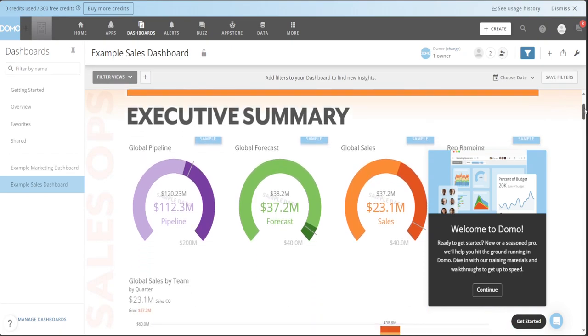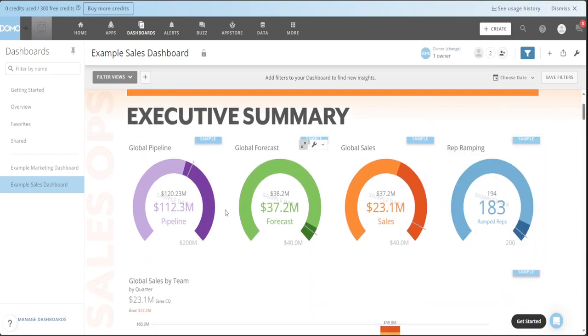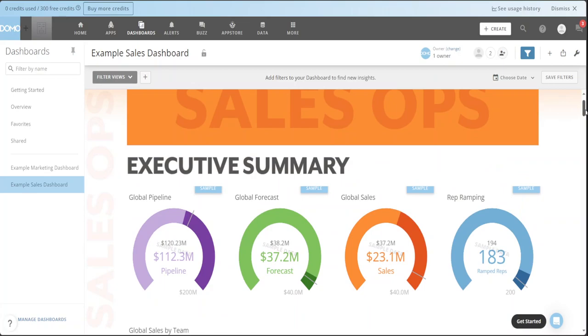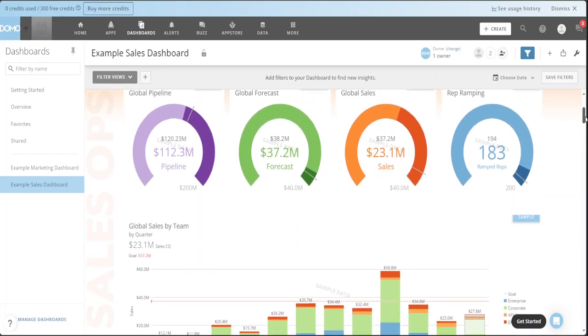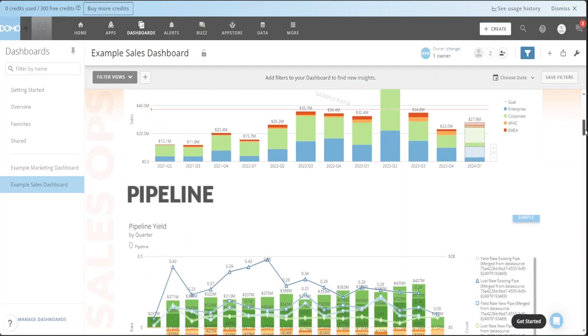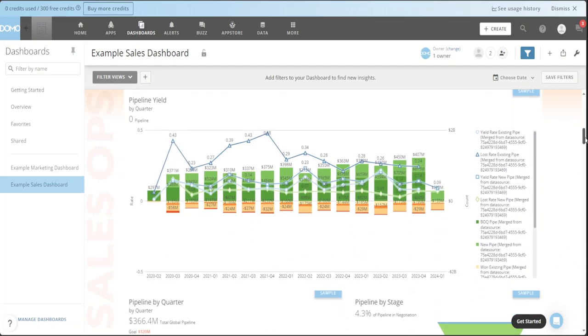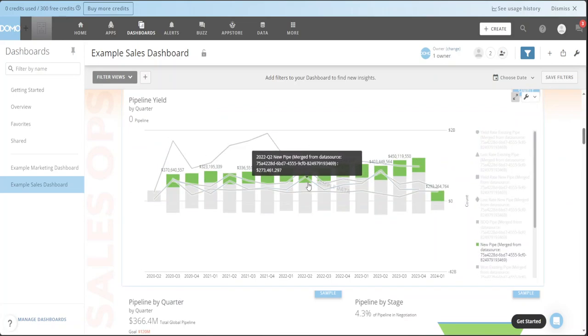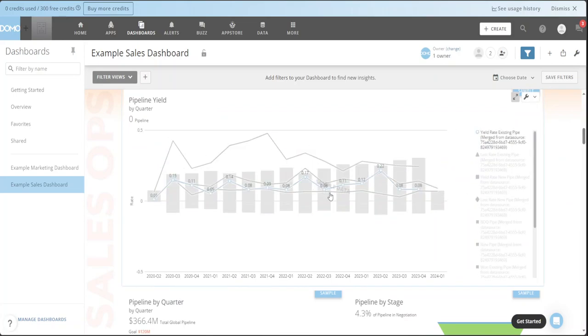How cool is that? Now let's look at the sales sample data. There you go. Let me click there. So you can see that on the top there's executive summary with all the colorful dials and knobs. Then there is a graph for global sales by team. Then there is a pipeline yield here with a very nicely built graph, and you hover over it and you get drilled down further into it.